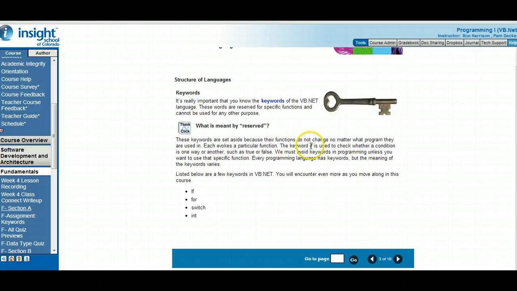And on keywords, each keyword evokes a particular function or makes a particular thing happen. For instance, the keyword if is used to check whether a condition is true or false. That's how that keyword is used. So keywords, you need to know what keywords are.